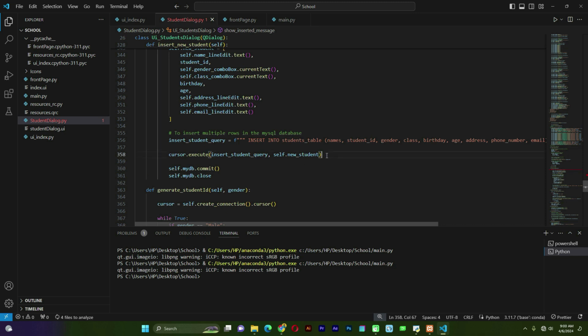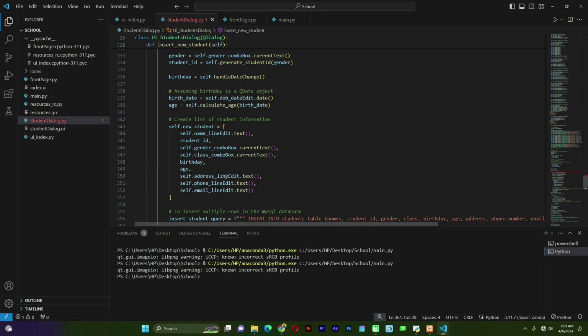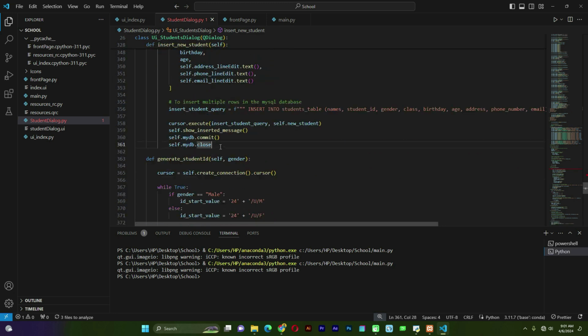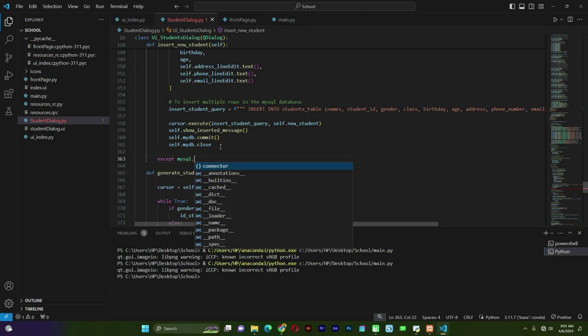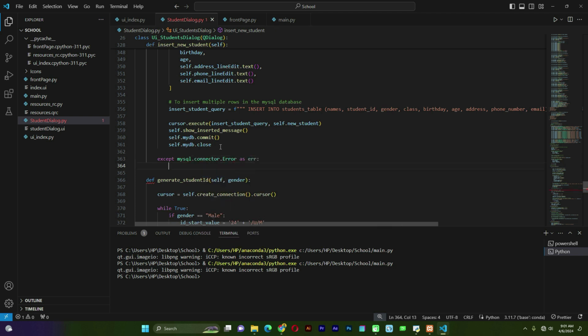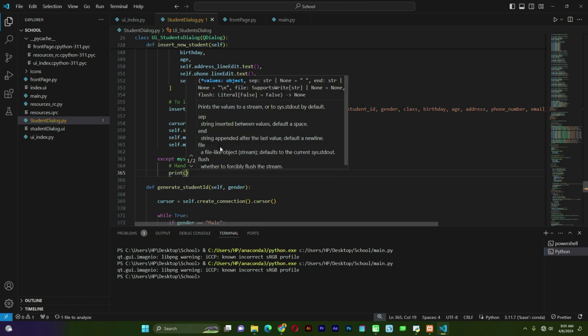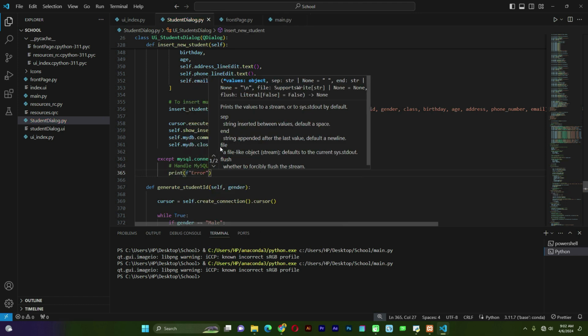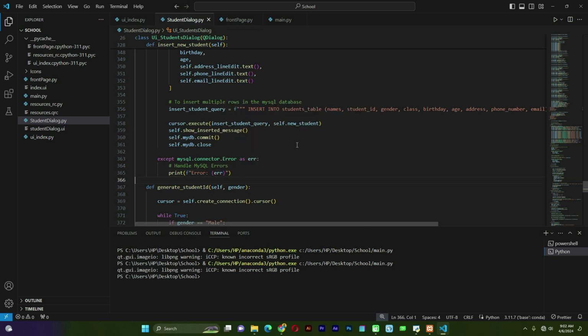So now we're going to insert the message. Immediately after we execute this query, we're going to show that message. That shall be a sign that everything has happened successfully. So inside here, we're going to type in self.show inserted message. Once we're done with that, we shall now work on the exception. So now let's finish the exception. In case there is an error, the error shall show inside the exception. So we're going to handle MySQL errors here. We're going to print the error depending on what error it is right below that. And I believe that now this method is complete.